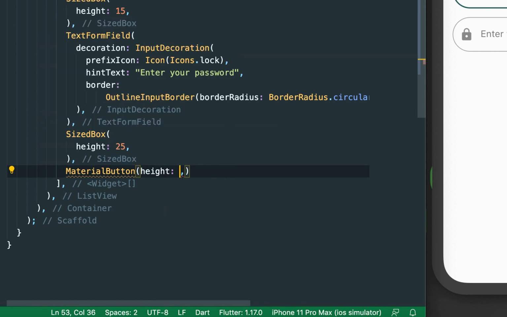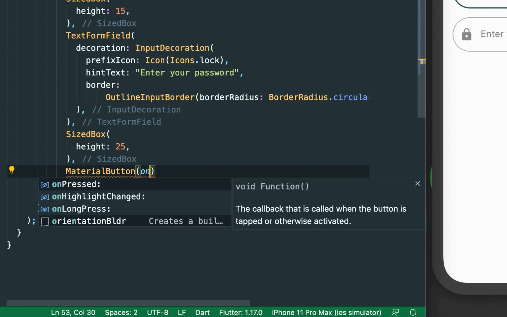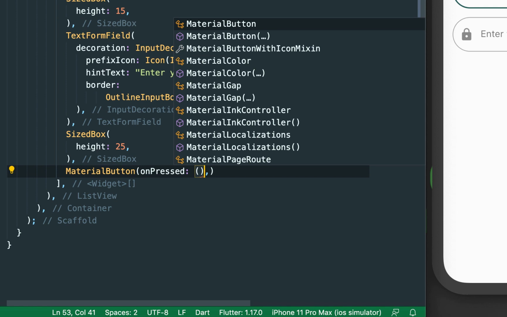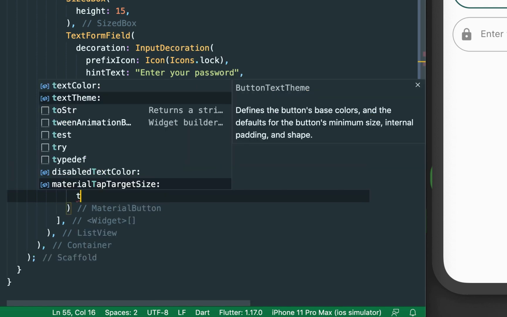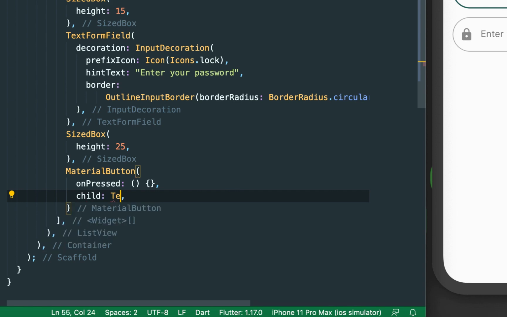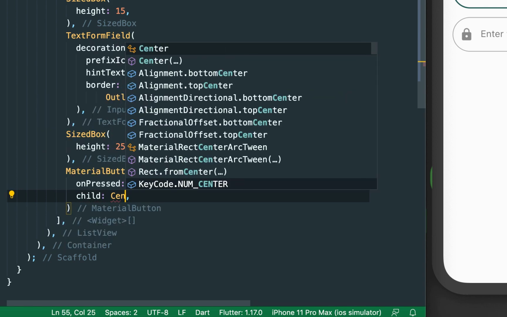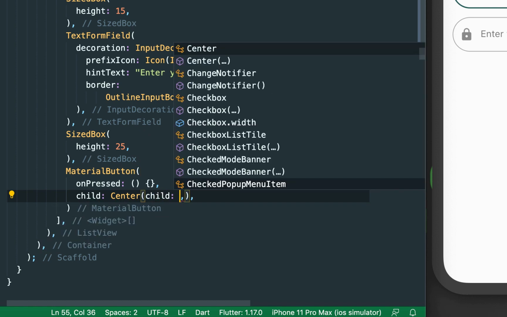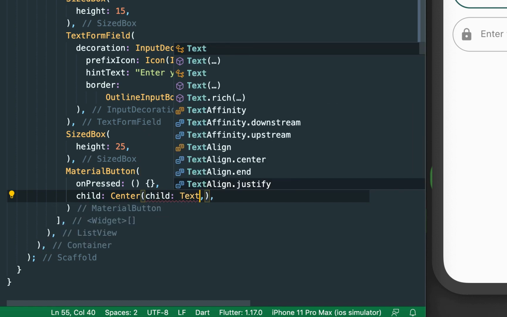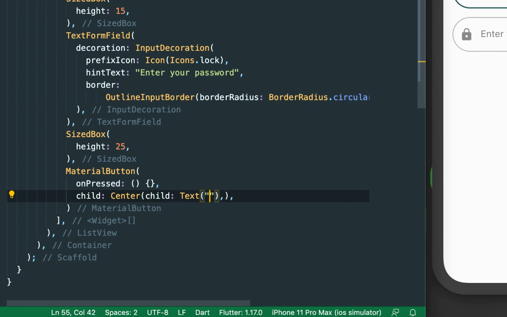It's not showing anything. The first thing you know, this red squiggly line is coming. Sorry, yellow, which is a warning, and we need to just call this onPressed, and right now we are good to go, but it's not showing. Why? Because we need a child. So this child is, first of all, let me put it should be centered. And after that, child Text, and this should say sign in.